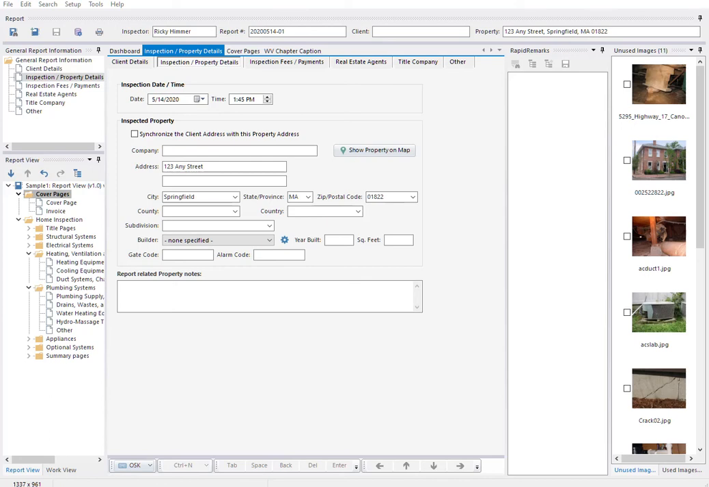Okay, here is a demonstration of a new version 2 feature that will be available when V2 is released. It's having to do with image placeholders. It allows you to create a template with certain images exactly where you'd like to place them in a report.